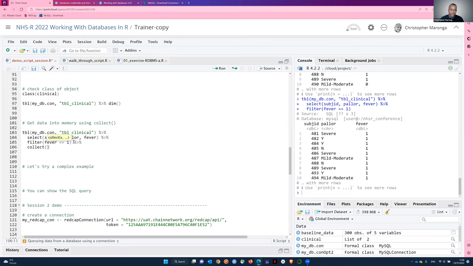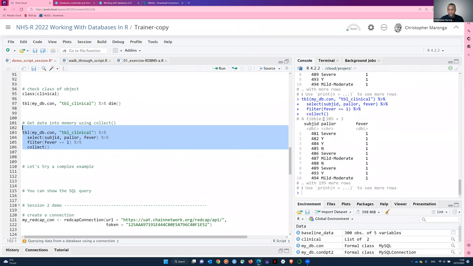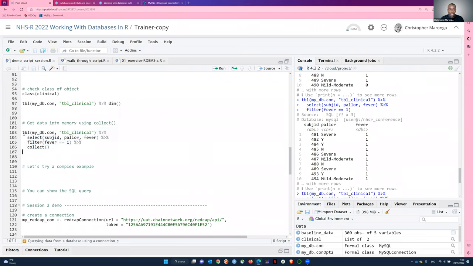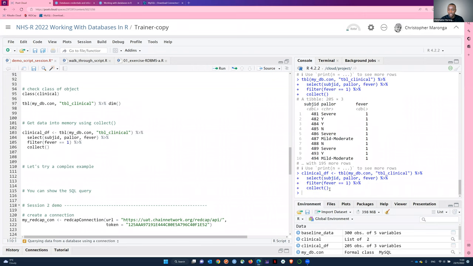Collect is the function that takes the glimpse, takes whatever R through the tidyverse dplyr has communicated with the database to return, bundles it up as a data frame, then returns it to you. Now if I run this, this will be a proper data frame. You can see the difference: now I know I have 205 observations and three columns, as opposed to what I was running before. Then you can store this as your data frame in R and continue using it to plot and do analysis.